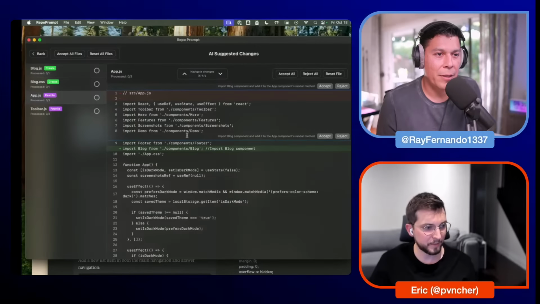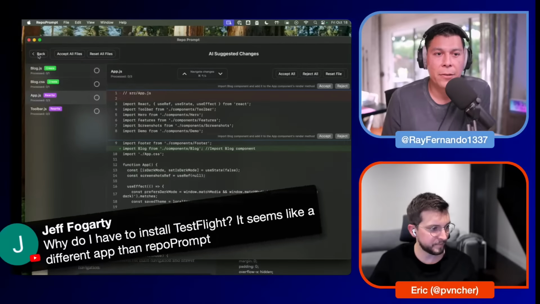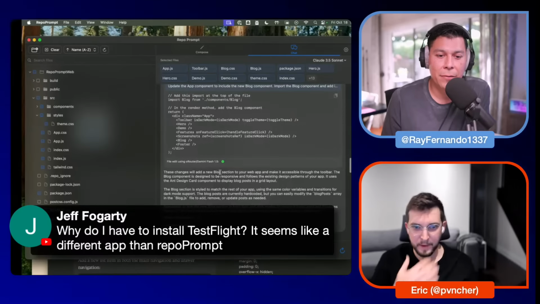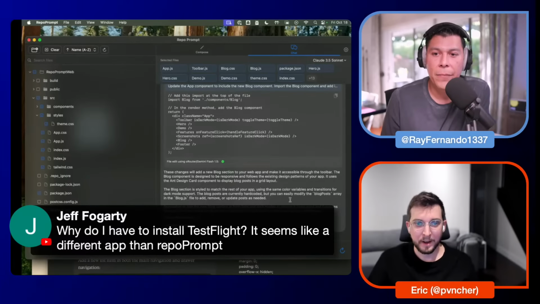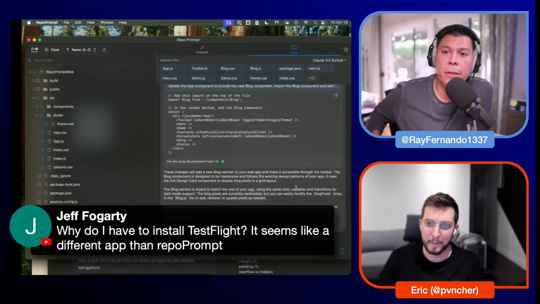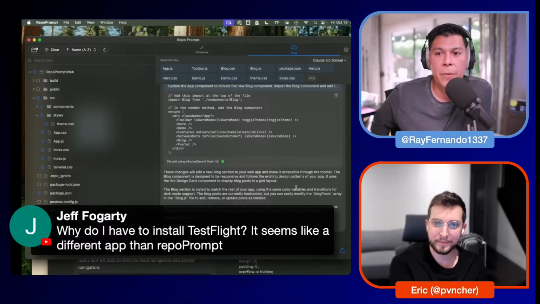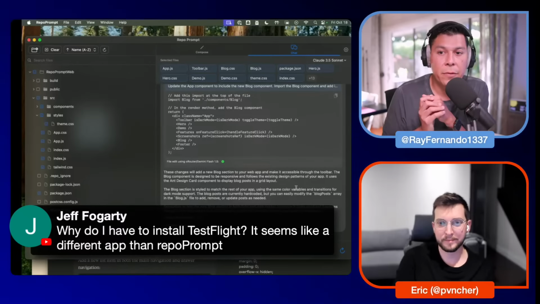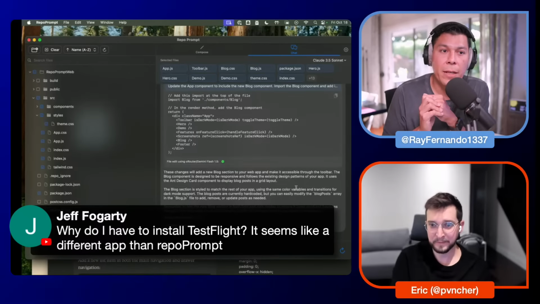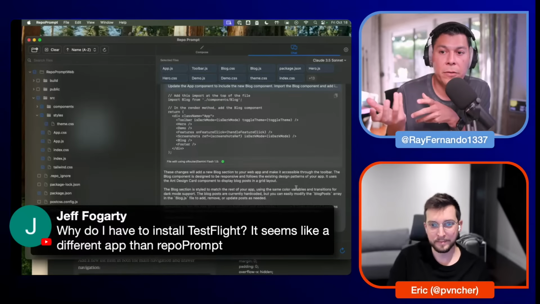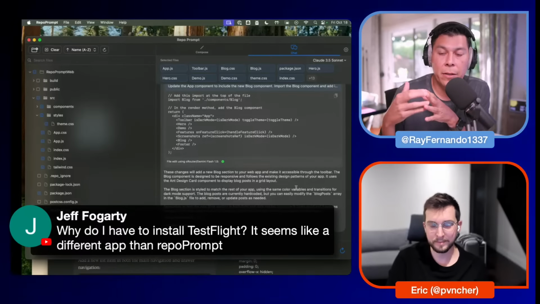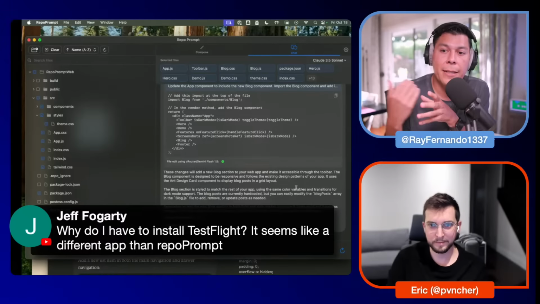So, just answering a couple questions in the chat. Some people were saying, "Do I have to install TestFlight? It seems like a different app than Repo Prompt." Yes. For those who are not familiar with the beta process for testing some apps, since this is a pre-release version and not on the App Store, Apple has a thing called TestFlight, which you'd be able to use to install not only this app but other apps that people give you for beta testing.